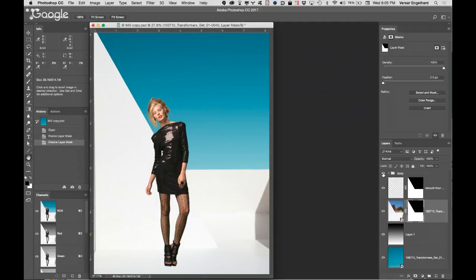Looks like she's standing on a roof. It looks like she what? No, I was just saying now it looks like she's standing on a roof, right? Yeah, there you go, right?